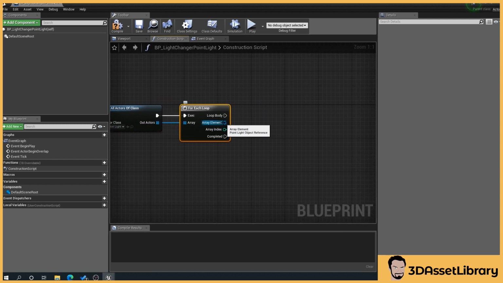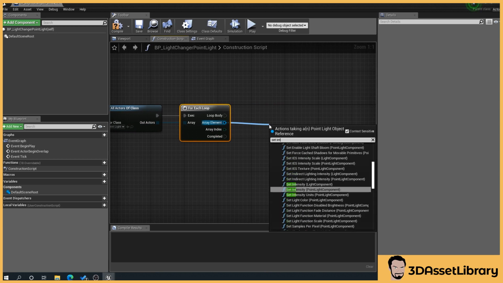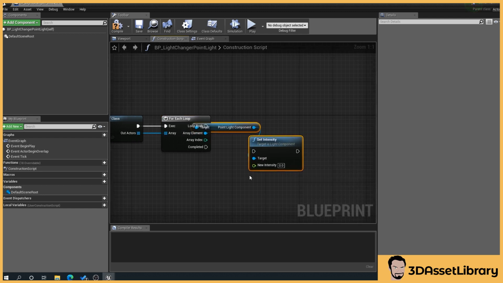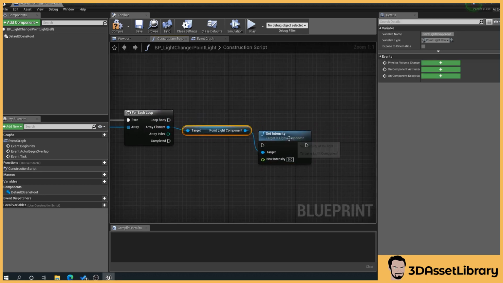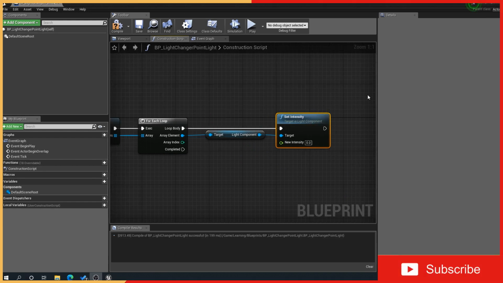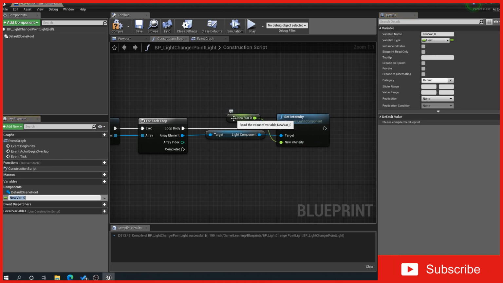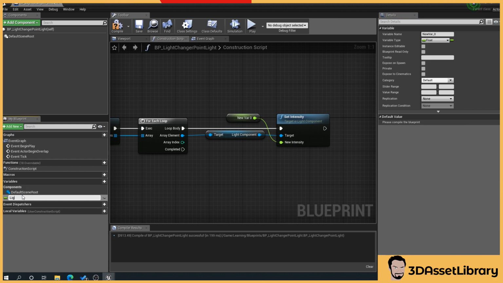Now off of the array element, drag that out and type set intensity. Now you've got set intensity point light. Obviously it's a point light, so we want to make sure it's that one. So what this does is this has created a new node here that will allow us to set the intensity of the light. Now what we can do is if we right click on new intensity, promote it to a variable and give it a name, so light intensity. Make sure we make it so it's public so we can see it. You'll see why that is in a minute. And press compile, save.